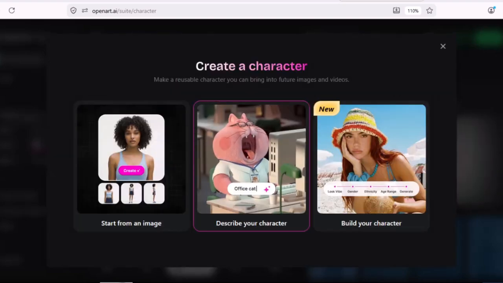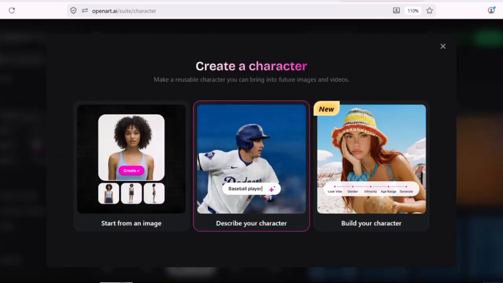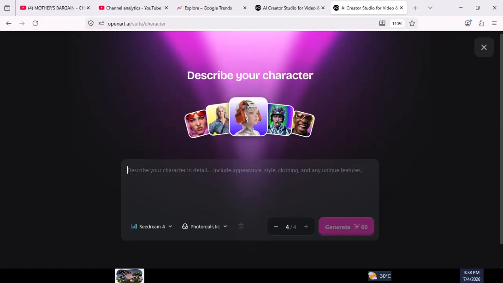If you go back right here, looking right here, you can see describe your character. If you click on this one like this, so right here you just need to go ahead and describe your character, include the appearance, the style, the clothing, all the unique features you want to add for the character. Include it right here, then go ahead and click on generate, and it is going to be generated for you.